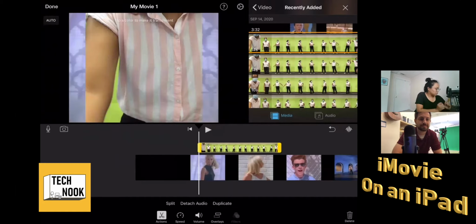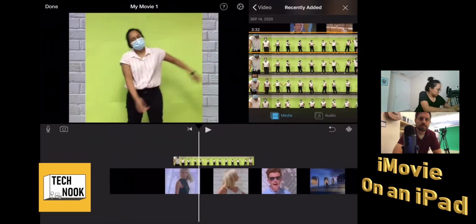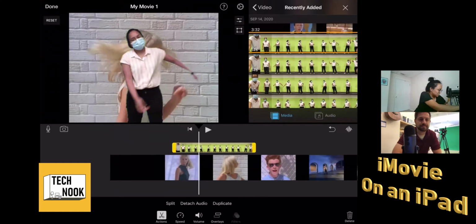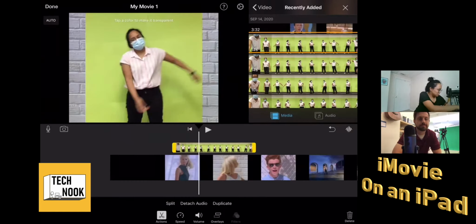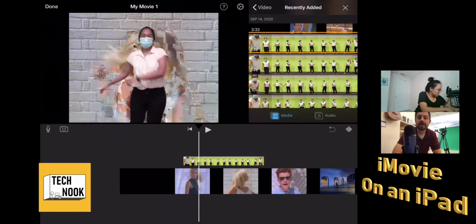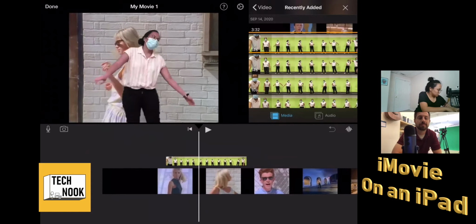Okay, so now it's added, and you see "Tap a color to make it transparent" on the top. So I just tapped it. Let's do it again. Tap a color, tap it, made it transparent. And the screen doesn't have to be green. No, it doesn't. It could be blue.